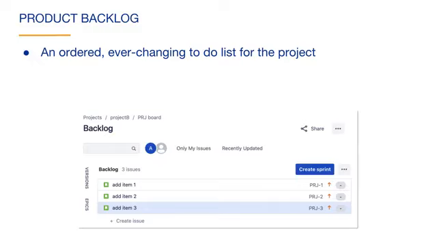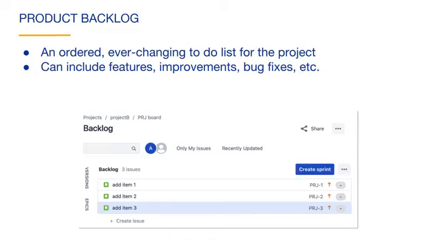Here you can see the product backlog in Jira. It's located under the Backlog tab for Scrum projects. This product backlog contains 3 issues. When you first add issues to a Scrum project, they are automatically placed in your product backlog. The product backlog can include issues that represent features, improvements, bug fixes, or any other type of issue that you would like.